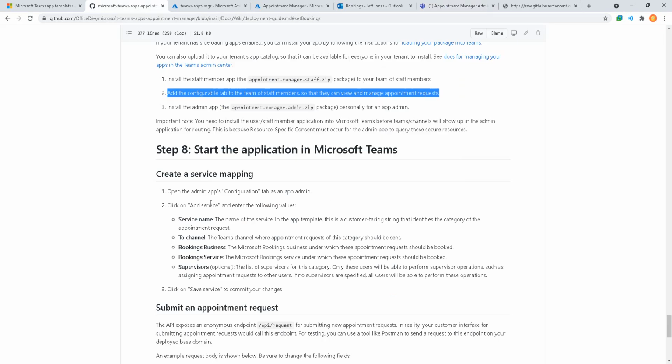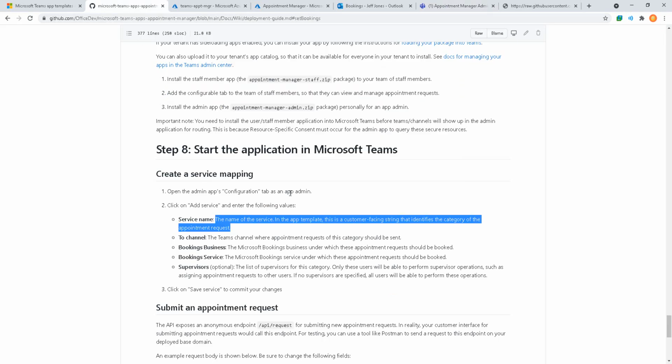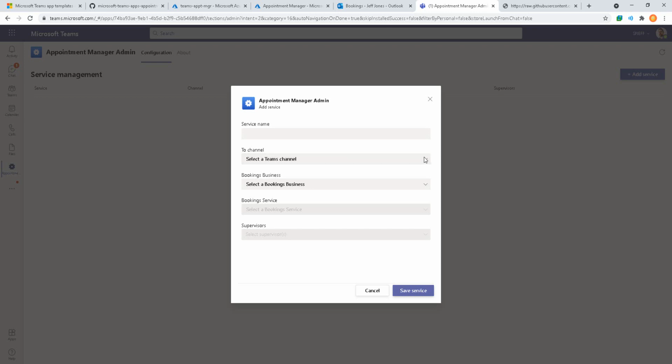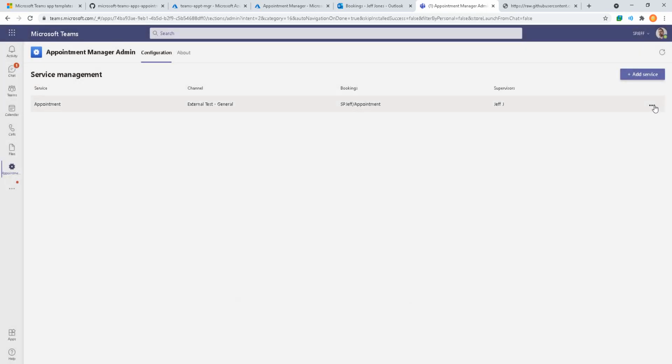And we have a couple of different prompts. And going back to our instructions, customer-facing string that identifies a category, the channel, the bookings business, the booking service, supervisors, click on Save to commit. So we want to populate this form based on our instructions. We'll select a Teams channel. We'll select one of the bookings businesses. We'll select one of the booking services. And we'll select a supervisor. And we'll call this Appointment. And we'll click Save Service. Excellent. So now we have one registered on the admin side.